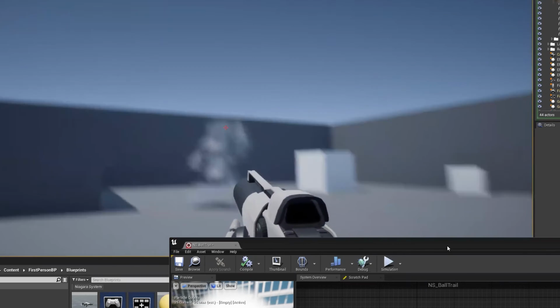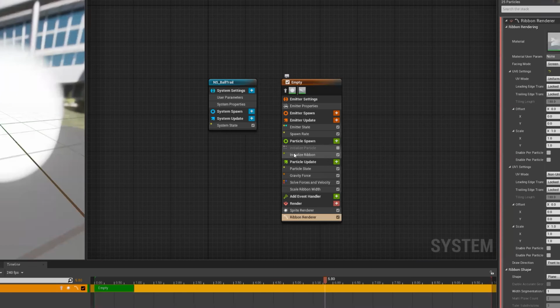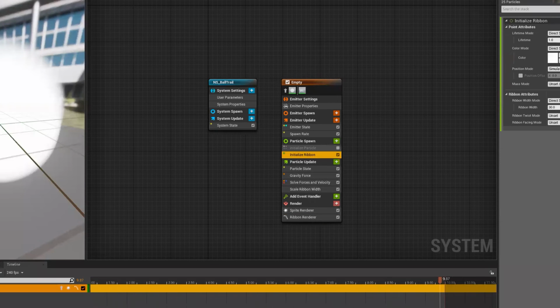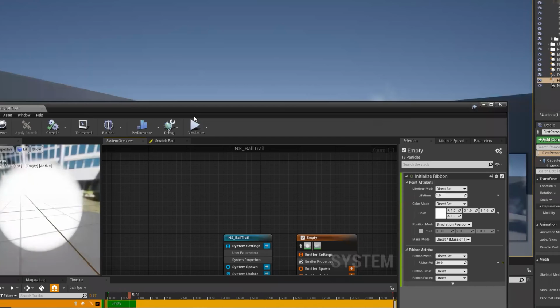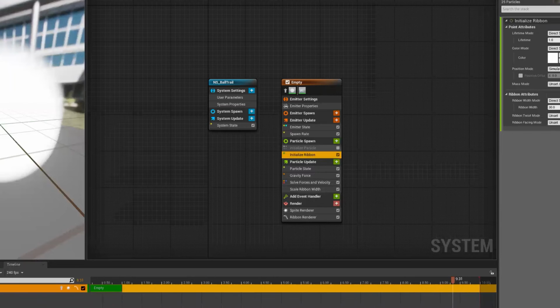Then all you need to do is add a ribbon renderer. And if you put initialize ribbon in as well, you'll get that nice trail control. And that's all I'm doing here, right? I'm literally just spawning particles at events, right?